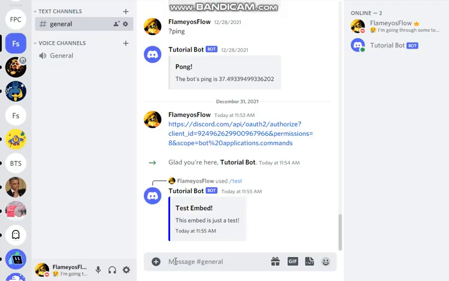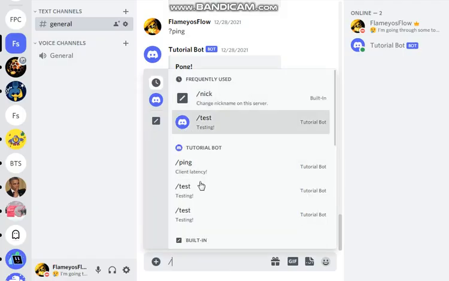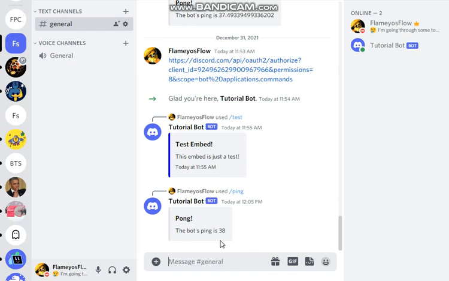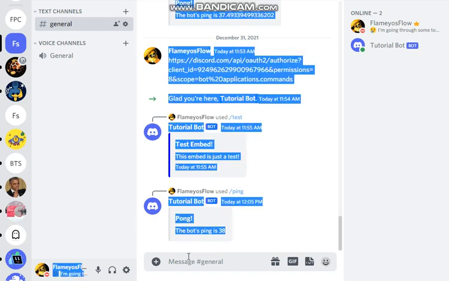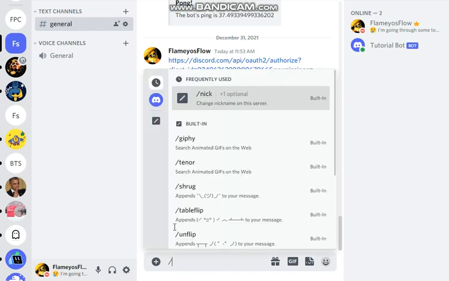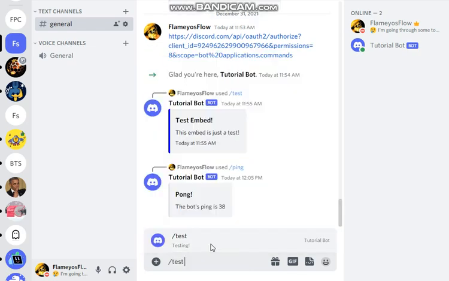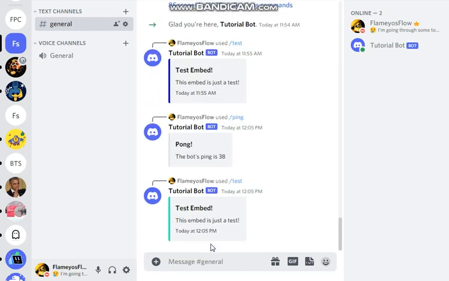Okay, so we are back in Discord, and as you can see now there's ping now. Ignore the fact that there's actually two of them, and bam, now there is this screen here, and as you can probably tell, it's pretty fast.